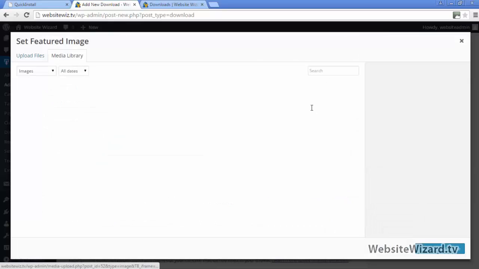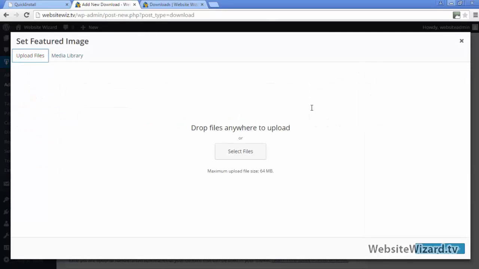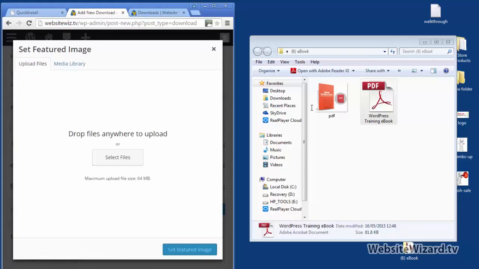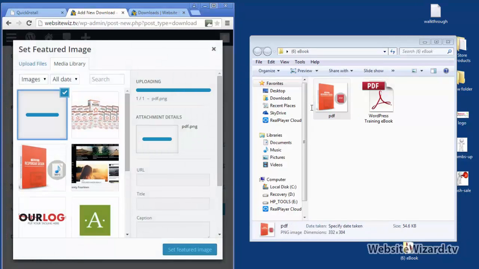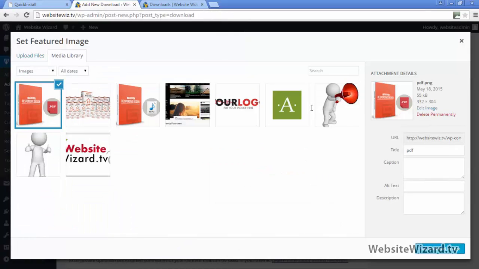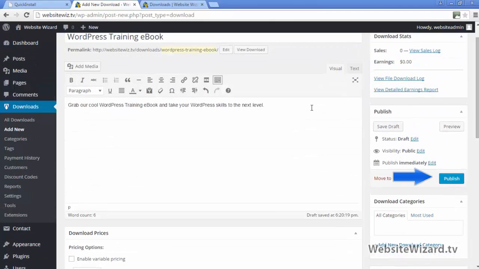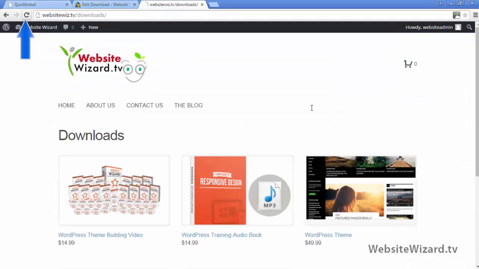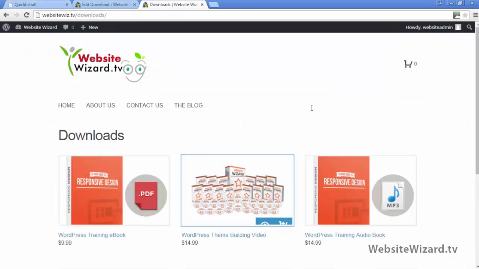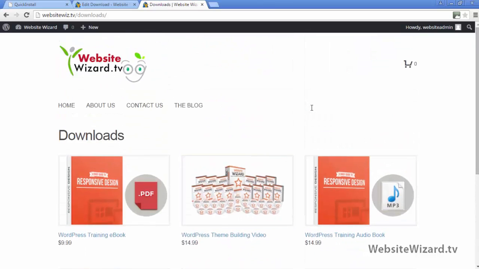So click set featured image, click upload files, and I'll drag the image for that product here. And now that's uploaded, I'll click set featured image, then scroll to the top and click publish. So let's head back to our website and click refresh. You can now see that on this page we've got our 6 products listed right here on our store page.